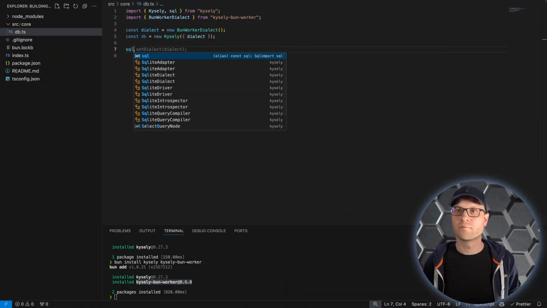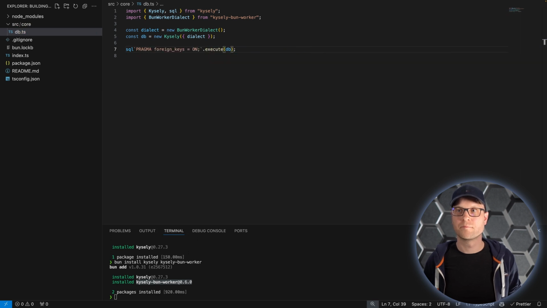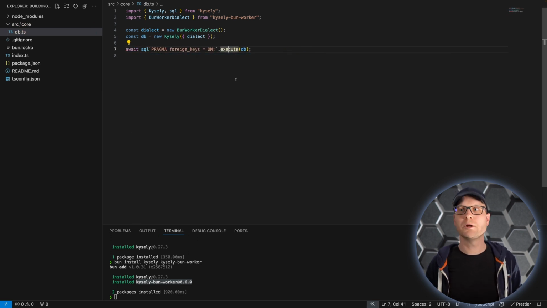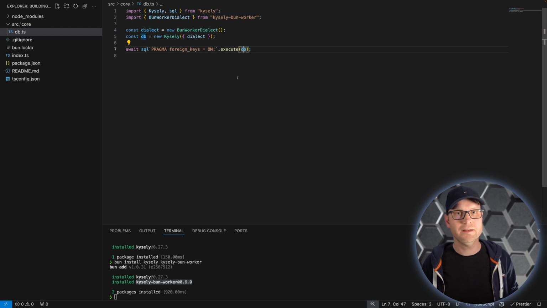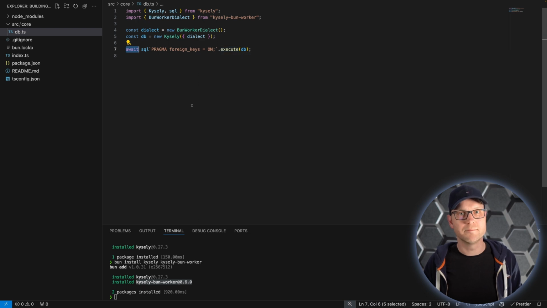When using SQLite, we have to turn on foreign keys if we want to use them. Let's do this first. Kysely provides us with an SQL template literal function, which we can use to execute raw SQL queries. Let's use this to enable our foreign keys. The query will be executed within our Kysely instance, and we want to await the resulting promise here.